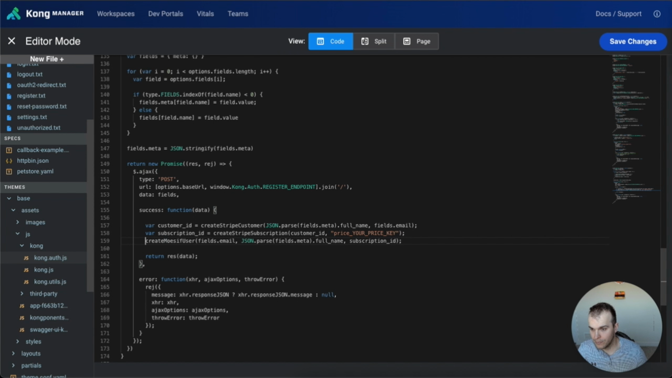There we go. And what you'll see in this first line is we get the customer ID by calling this createStripeCustomer. We pass fields.meta.fullname. So this is actually going to come from the form field that we'll be using in the registration. And then we'll also grab the email from that as well. The next thing we'll do is create the subscription in Stripe. For that, we'll pass the customer ID, which we got from creating the Stripe customer, and a price key.